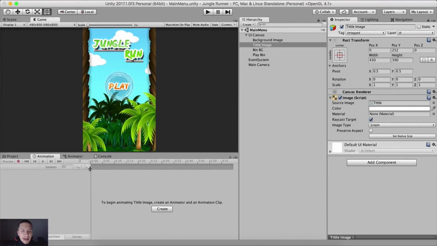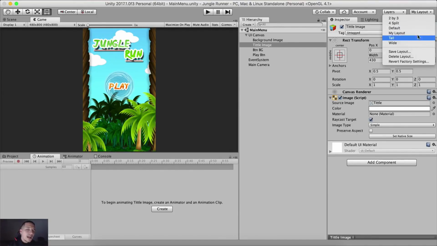This is my setup, by the way, for Unity Editor. You don't need to do it like this. You can have your own setup, experiment with it, and then simply save it here under, well, any layout name that you want.